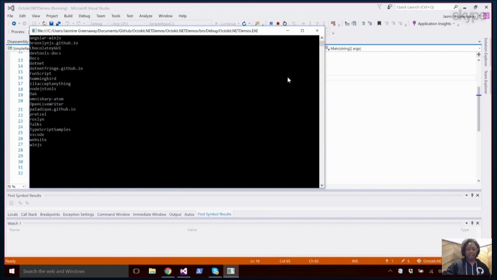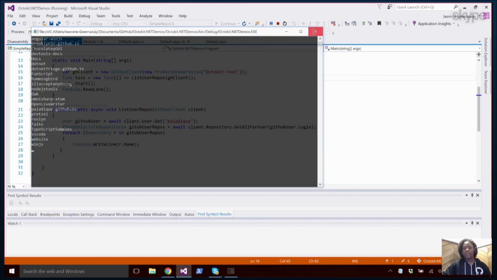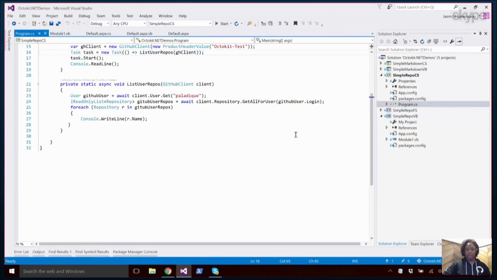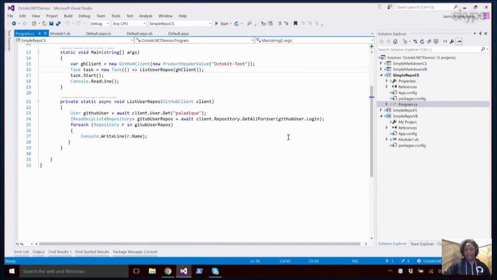So here we go. It's all my public repos. And that includes forks, and does not include any of my private repos because, as we were just saying earlier, this is unauthenticated. So that's my first example. That was a get. So we got all the repositories that I own.